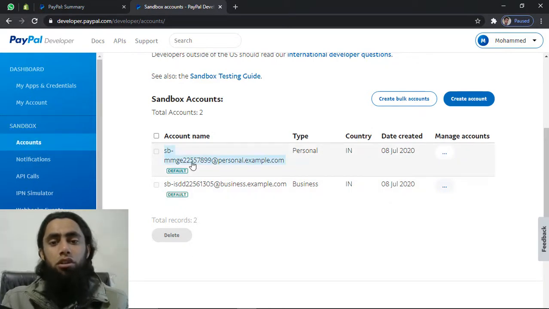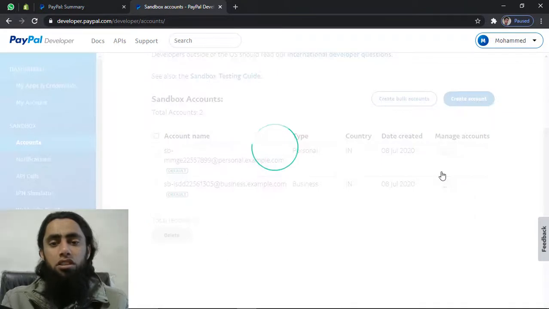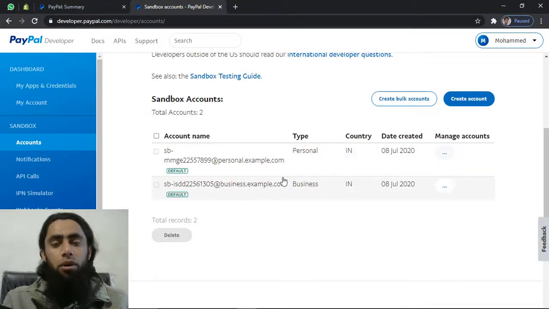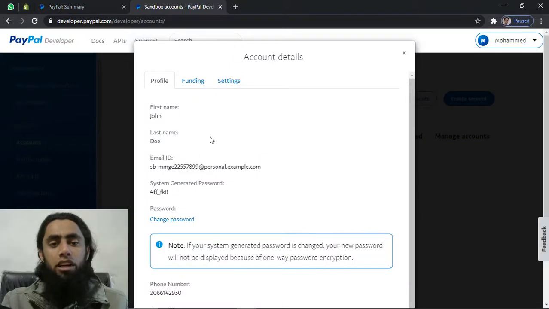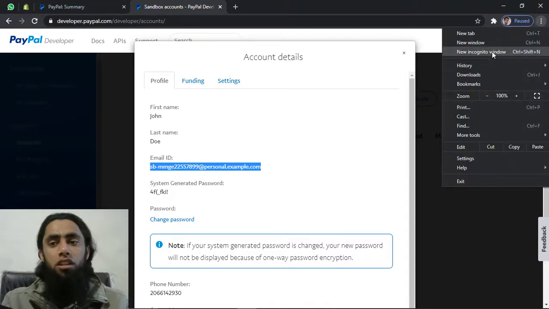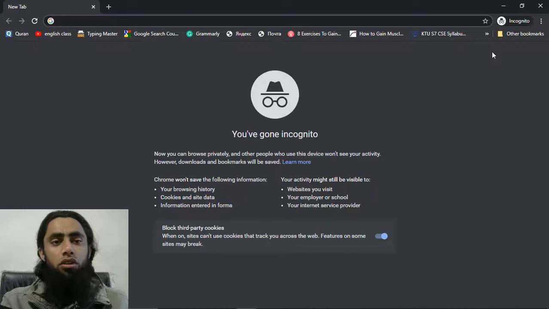What you have to do is, we have three dots on the right side, and once you hover over it, you should click on View/Edit Account. Then you will get a pop-up, and inside that pop-up you will get all the details. Currently the email address is this one. For example, I am interested in logging into this one, so let me log in using a new incognito window.